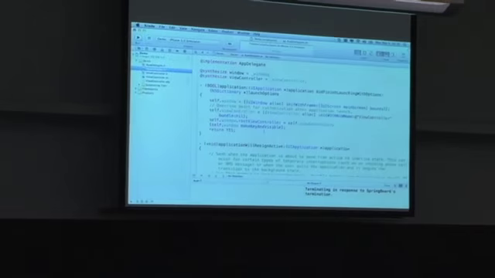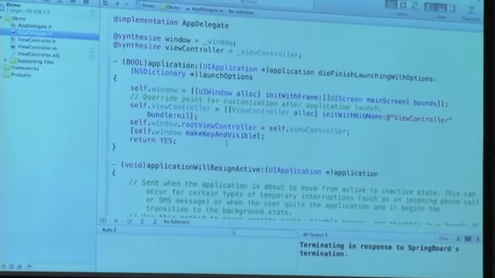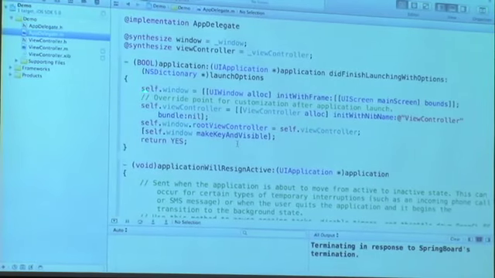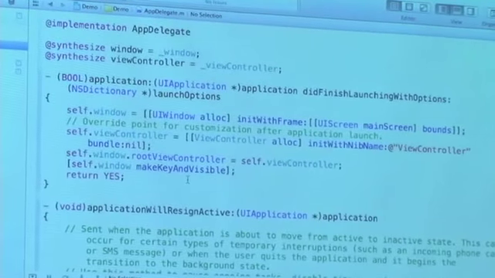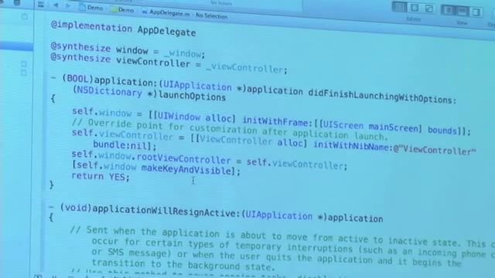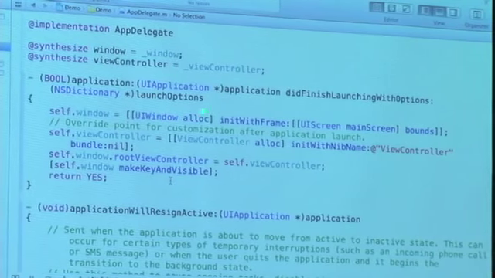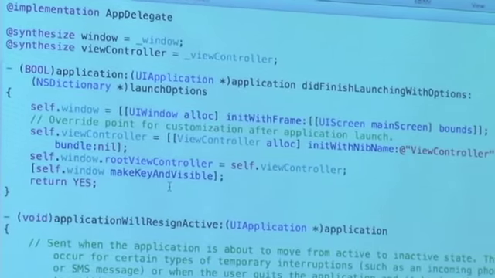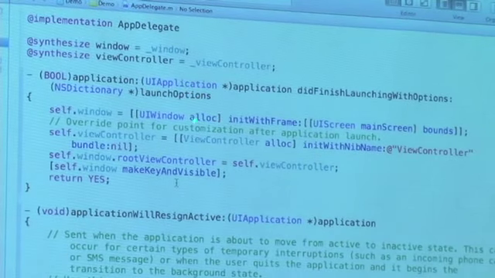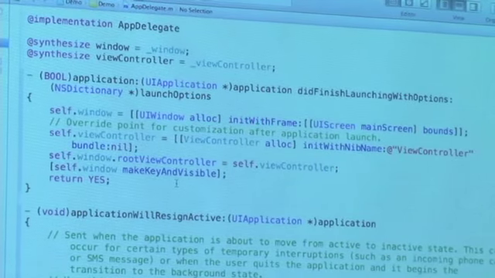So this template is doing a whole bunch of stuff for us. That's why I was able to run it out of the box. So what's it doing? Well, first, it's assigning to itself its window property, which recall is just a pointer initially, a nil pointer. It's allocating a UIWindow, whatever that is. For now, it's a big rectangle that fills the screen. It's a special view. I'm allocating it. I'm initializing it with a frame. What do I mean by frame?